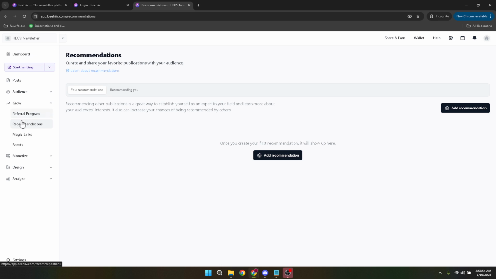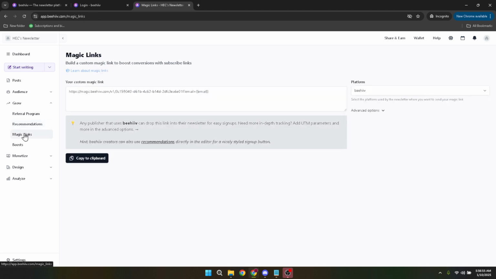Moving on, let's talk about magic links. These links can be a powerful tool in driving signups to your newsletter. When you click on the magic links option, you can create a unique hyperlink that you can easily embed into your newsletter or any other digital communication. This makes it super simple for your audience to subscribe with just one click, dramatically reducing any friction in the sign-up process.